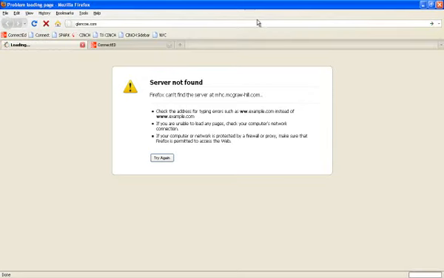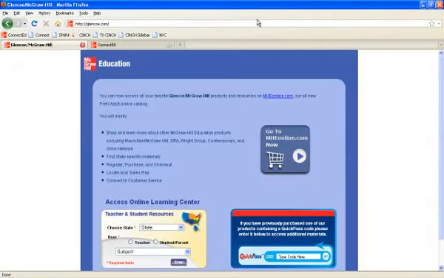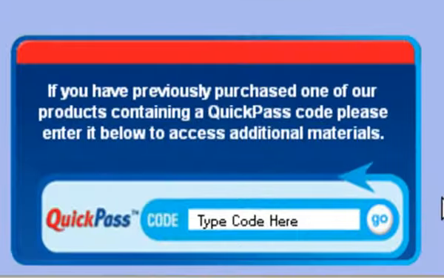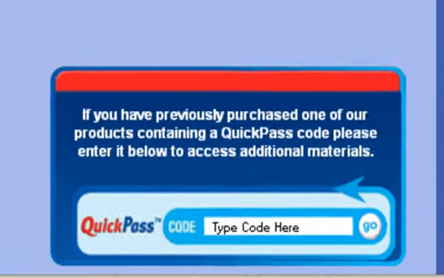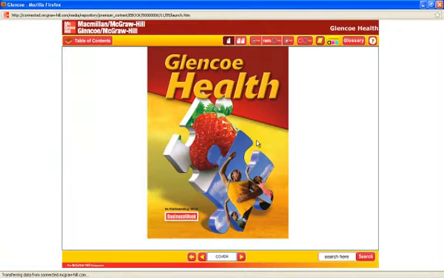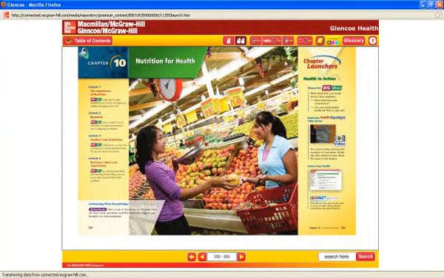This is the entry portal for the Online Learning Center. When you jump into this, it's going to take you to the intro page. Now there's two ways to get into this. If you're using Glencoe Health, you can actually go down to the bottom corner of this page where it says Quick Pass. If you go to your Glencoe Health book, we're going to jump in and go into Chapter 10.